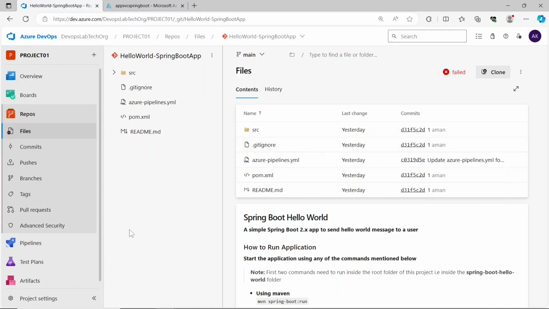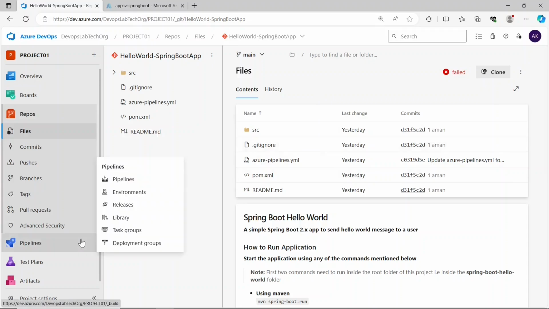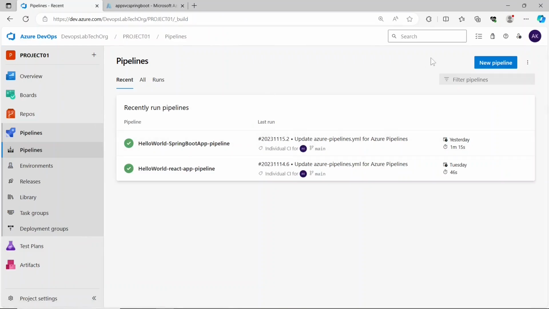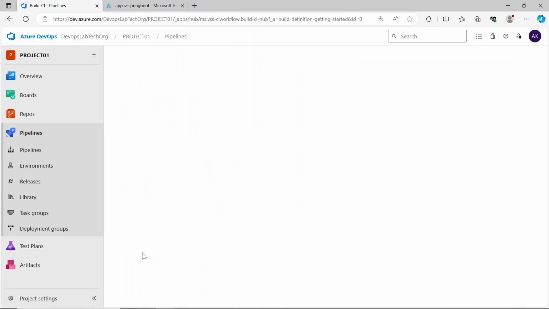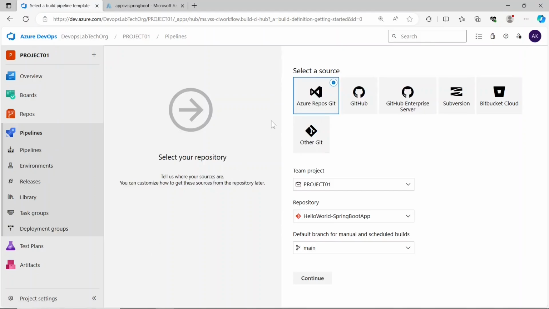So for classic pipelines, we have to go to the pipeline section and click on new pipeline. Here you can see it is asking where my code is. Instead of selecting Azure Repos or any third-party provided repo, I will click on Use Classic Editor. After that, it is asking me to select my repository. I will select Azure Repos Git, Project 1, Hello World Spring Boot app, and the branch is main. I will click on Continue.